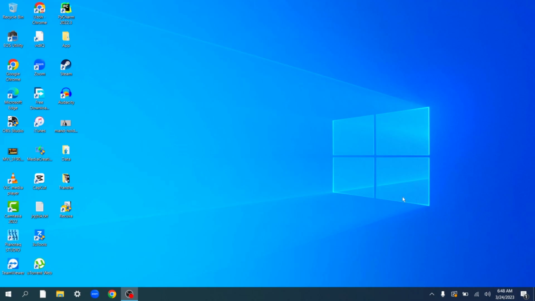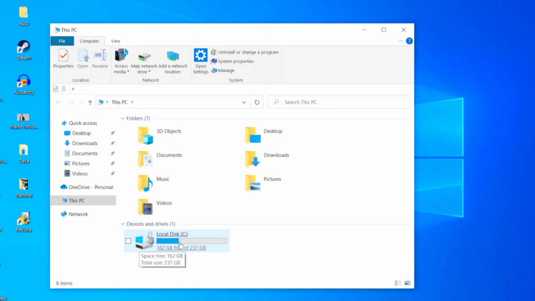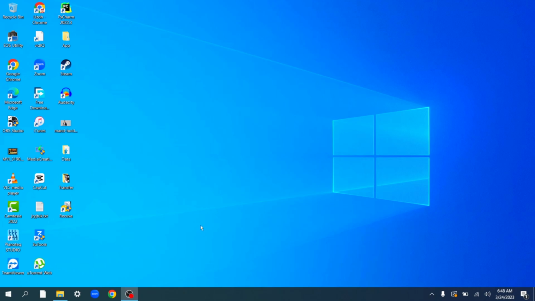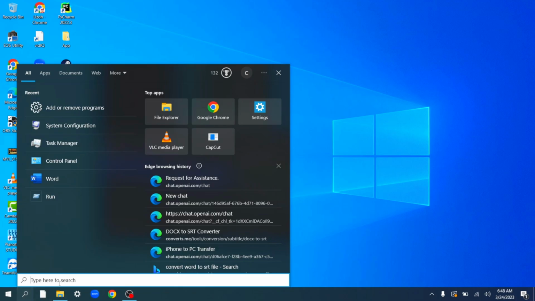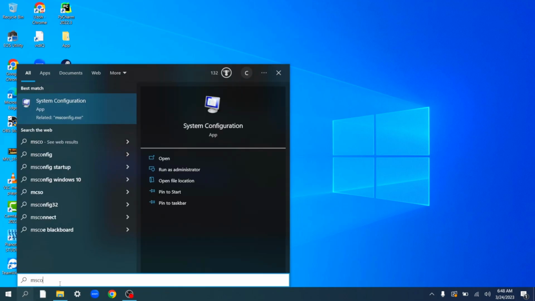So the first thing you will need to do is to go over to the search. But before I do anything, I'm going to show you. Currently I don't actually have any dual boot, but if you do, you will see another partition under your devices and drivers here. So the first thing I'll do right now is go to the search bar and search for msconfig, system configuration.